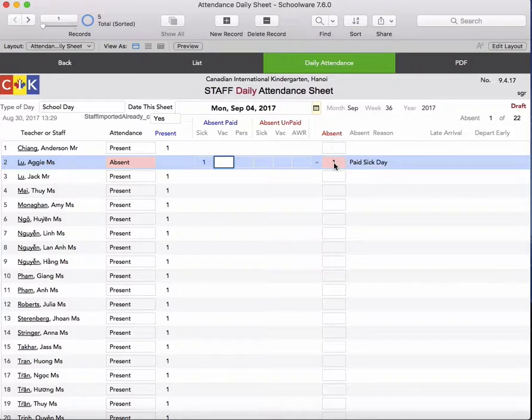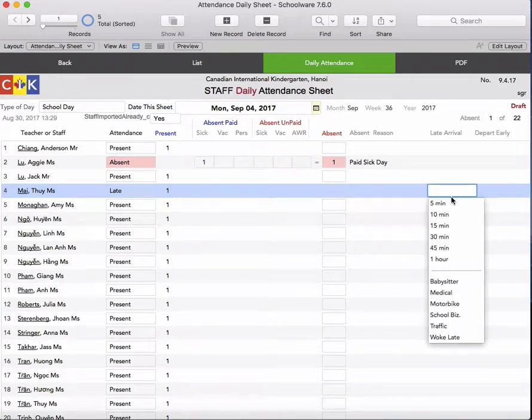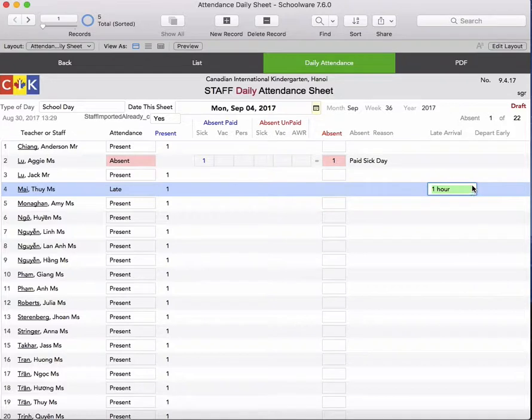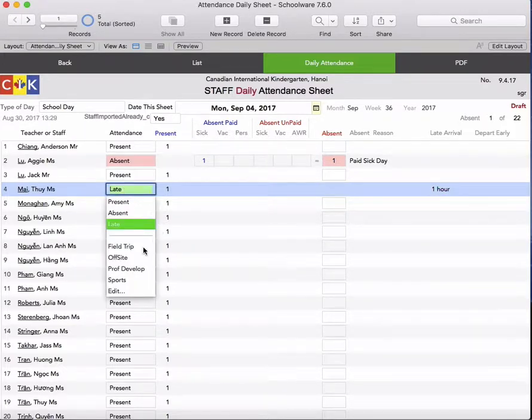Then our absentee comes up to 1, and it tells us the reason of paid sick day. You can change that if you wish. For example, if this person is late, then not absent, but we have a late, so we can either put down they're late by 1 hour, or we could choose whether it's a medical late for a medical reason or whatever. There's also an option for early depart, and there are other reasons. For example, you can have professional development, etc.